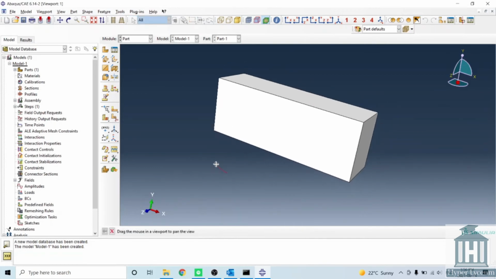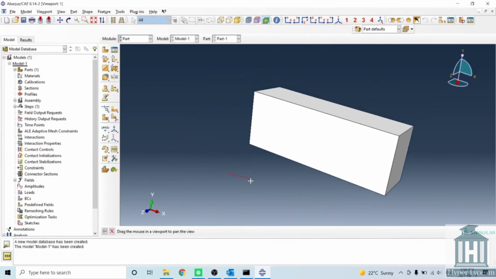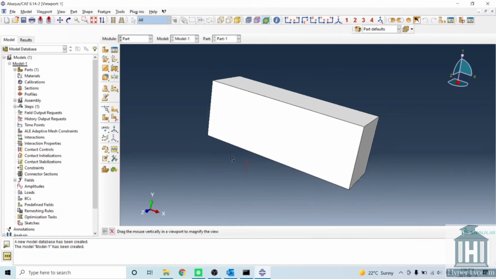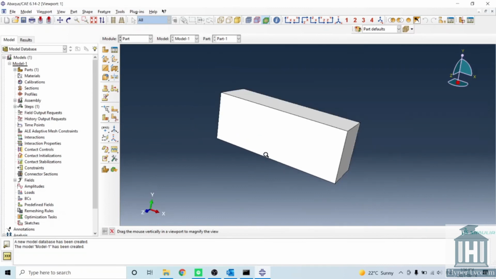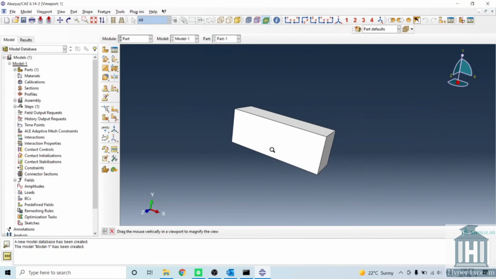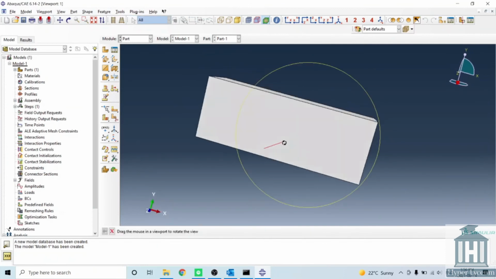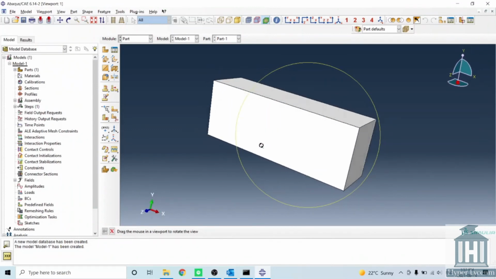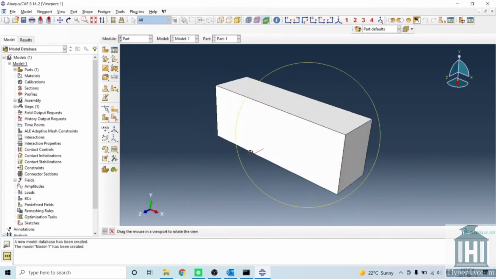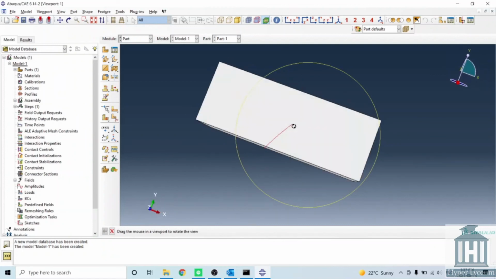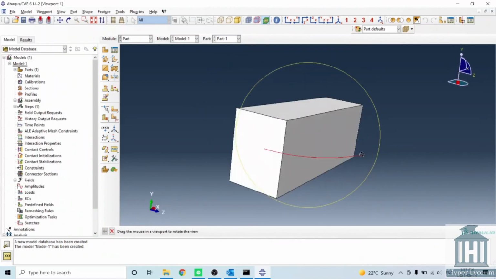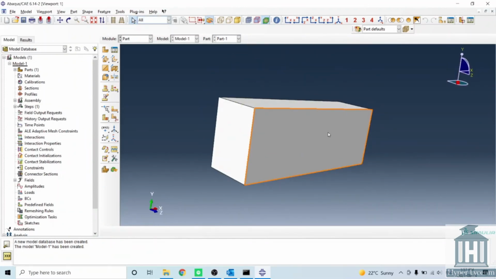Now I'm gonna press Ctrl and the middle one. You see I can move it like this. With Shift you can zoom in and out, but you don't even need it, because with scrolling up and down you can zoom in and out. And also there's an option using just your mouse: with the middle click, you can rotate it like this. So this is the first one.